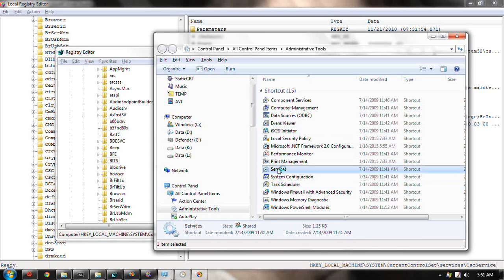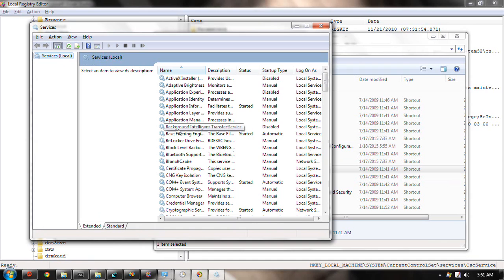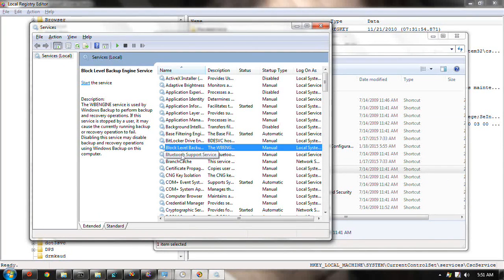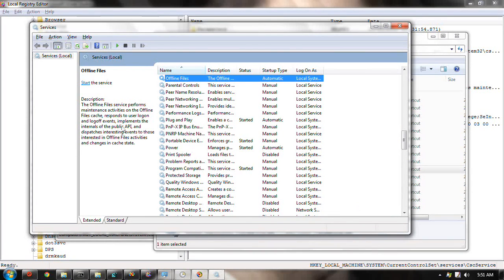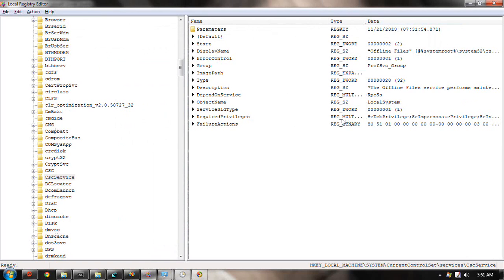Services. I don't know why I don't get my prompts anymore. Automatic. Well, I don't think I want this. Public API. Interesting events in offline files. No, it's a cache of some sort. I don't know where it is.